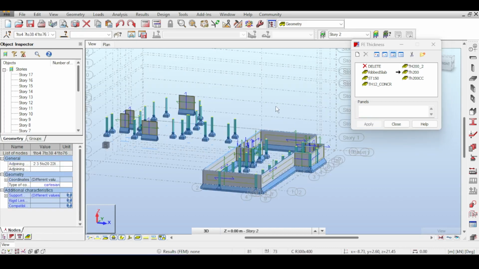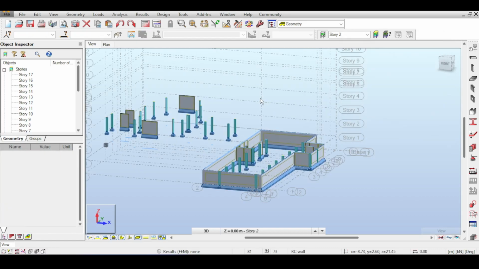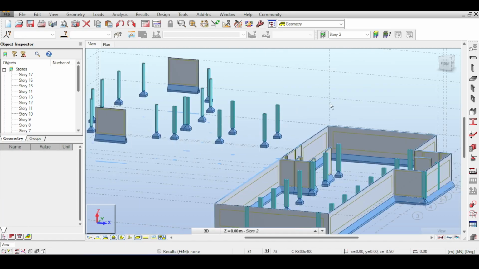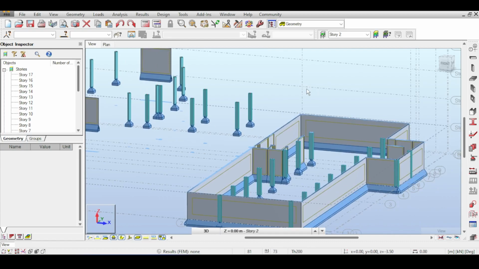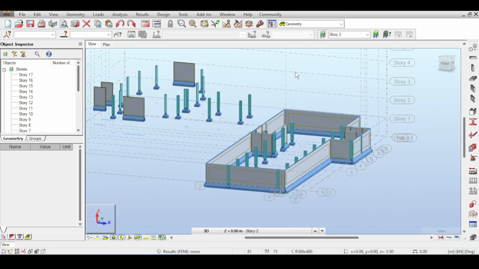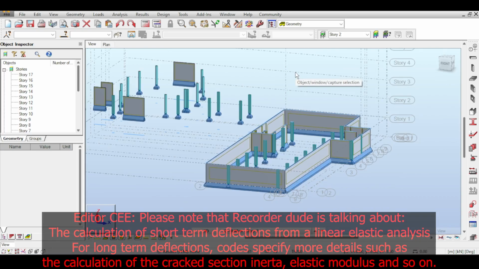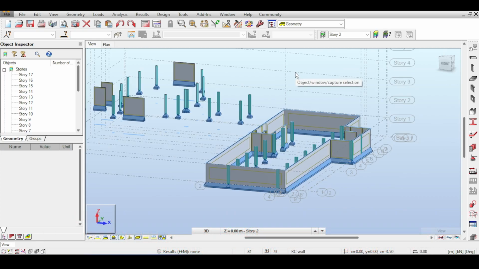Just for now. We will talk about the differences later, but for now, I just applied this thickness. Another question was about whether I should use the cracked section inertia or the full section inertia when it comes to the calculation of deflections. My opinion here is, and that's an opinion, please notice, that you should use the cracked section inertia when you want to check deflections using the service loads.